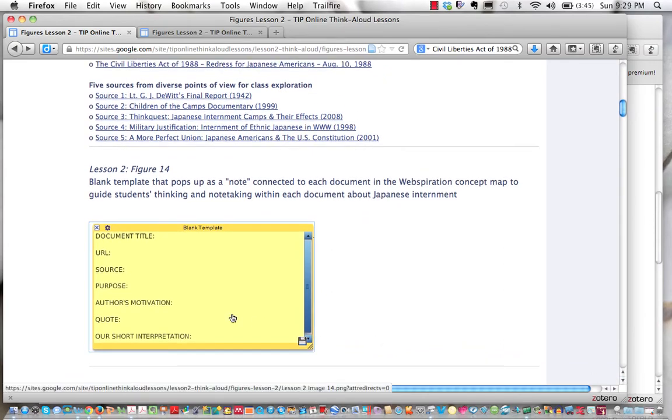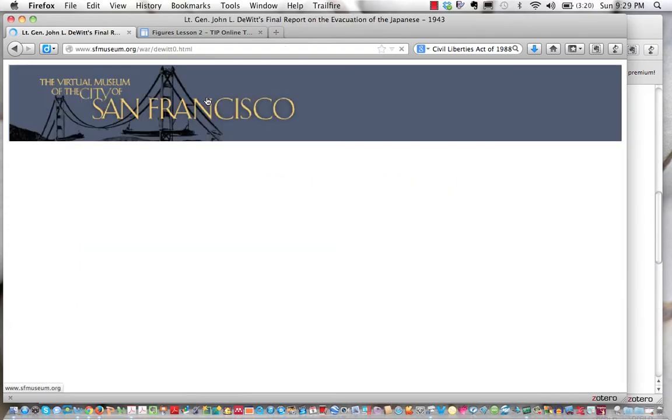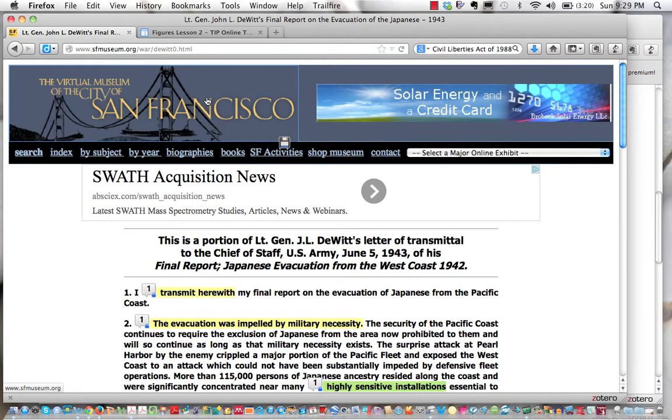Since I'll be reading the first text in the list, I'm going to visit the source titled Lieutenant DeWitt's Final Report. So first, I'll just skim down the page a bit to get a sense of things.